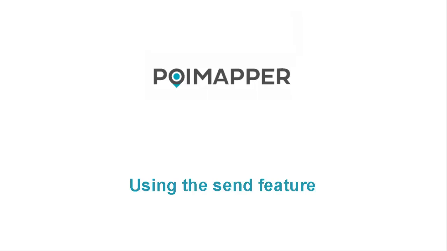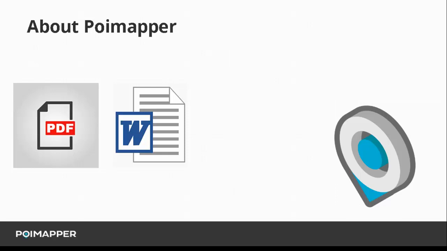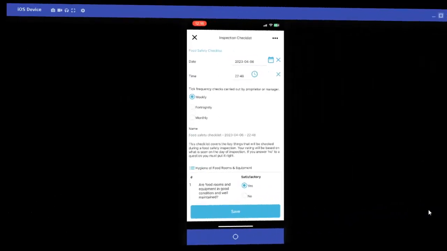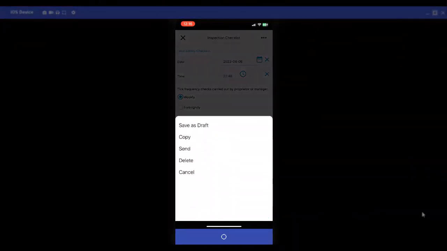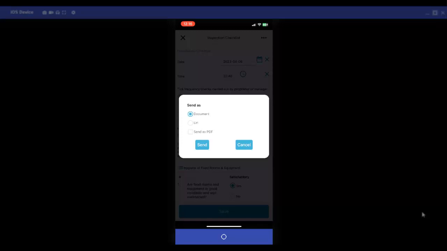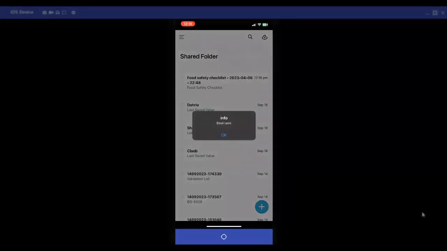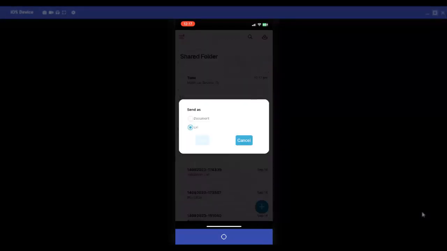Poimapper gives users the opportunity to send reports of each individual data point as a document, in PDF and Word formats. Users also have the option to send reports as URLs. To send reports as documents, click on the checkbox next to the document and click Send. Click on the checkbox next to send the report in PDF, in case this is the preferred format. To send reports as URL, click on the checkbox next to URL and click Send.